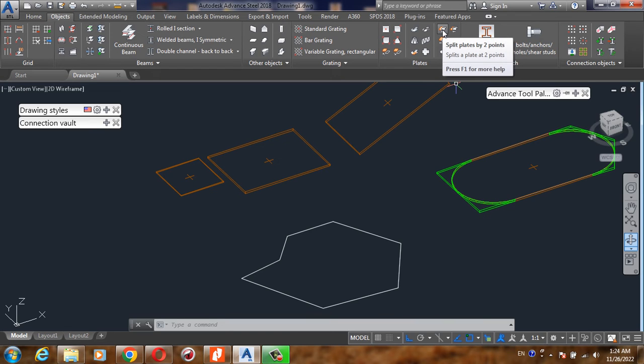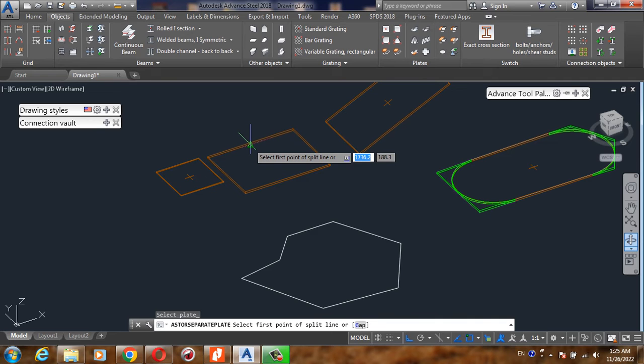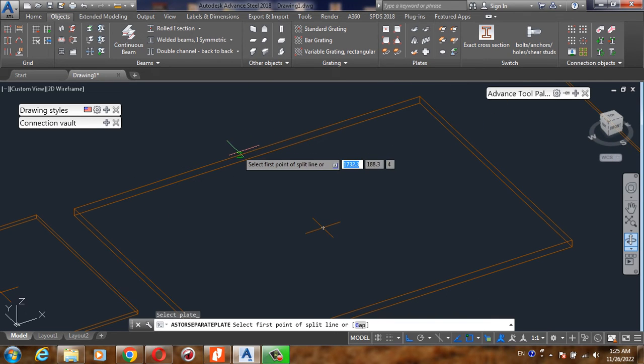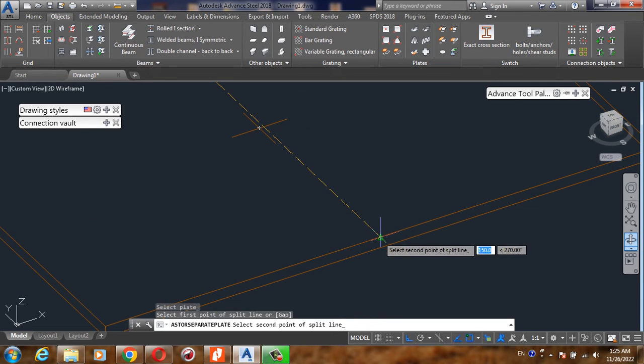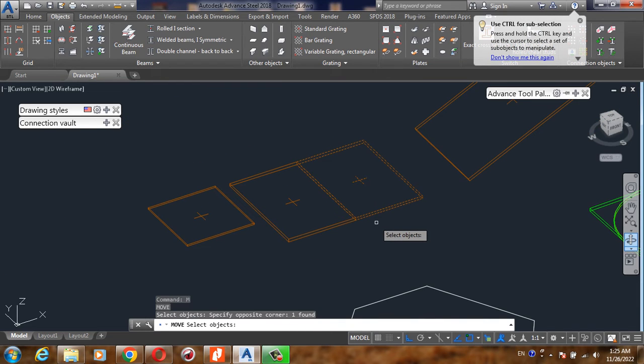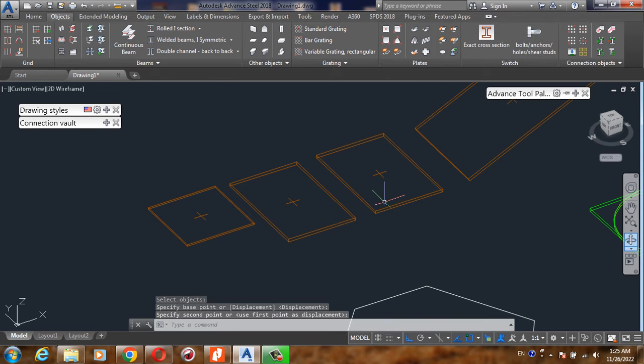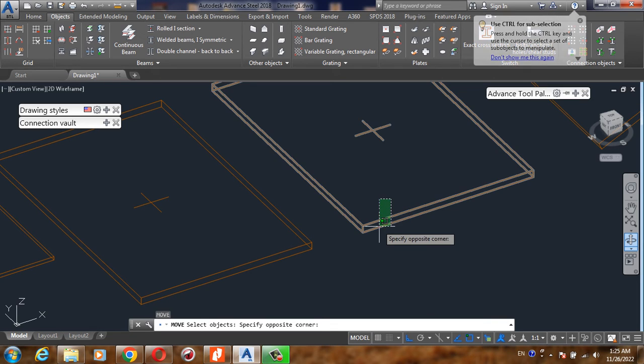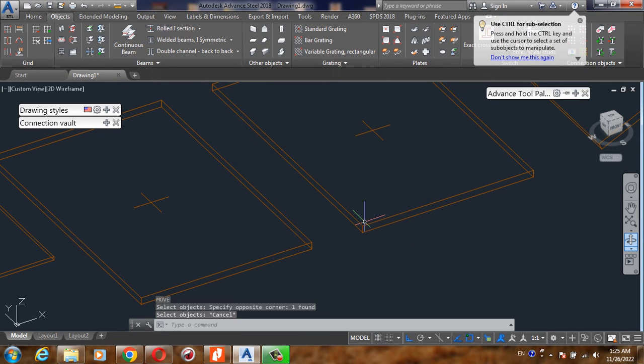We have also other options available in advanced still for the modeling and editing of the palettes. Here one is split palette by 2 points. It means we want to separate or divide a palette by 2 points. Select a palette and draw a line from where you want to divide the palette. Here you can see we divide this palette into 2 parts.